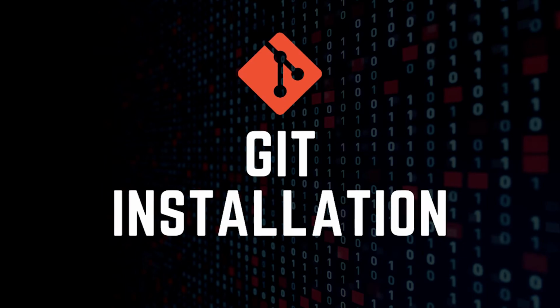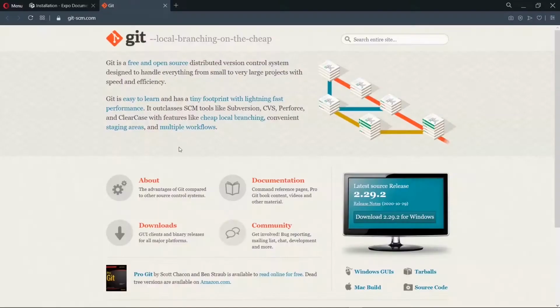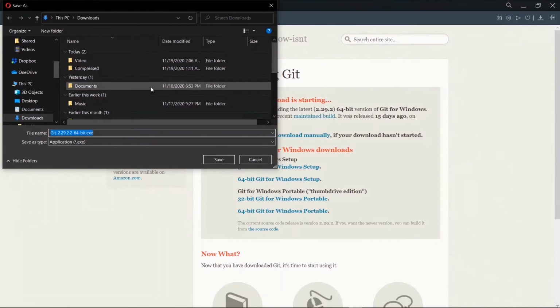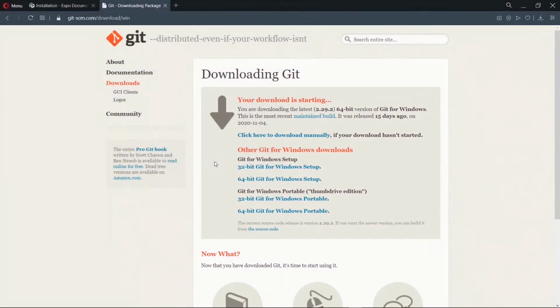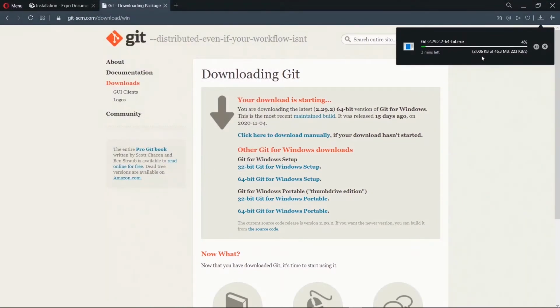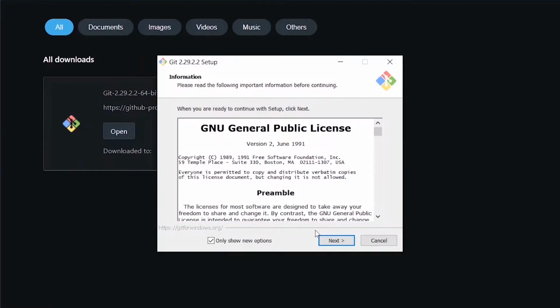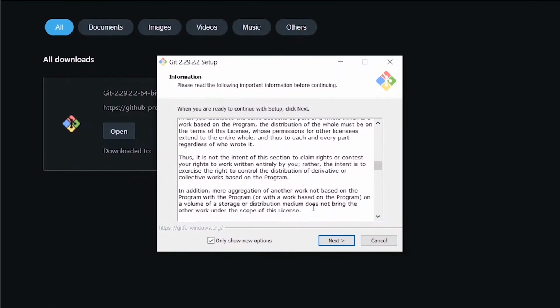Now to start using Git, we have to install it. To install Git, we go to the official website. The link to this site will be in the description below. Once the download has completed, we open and start the installation. For the most part, we will stick to the default settings.